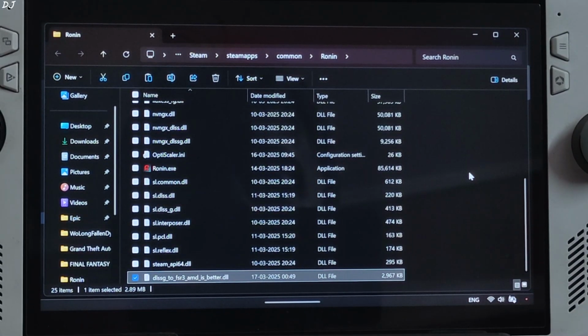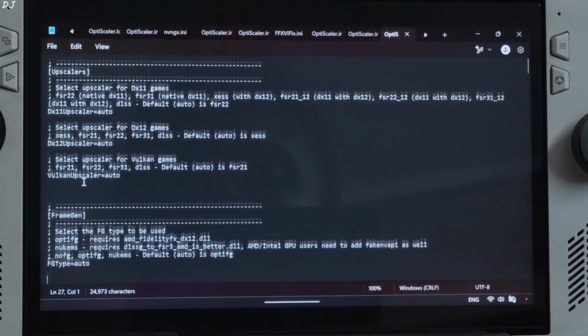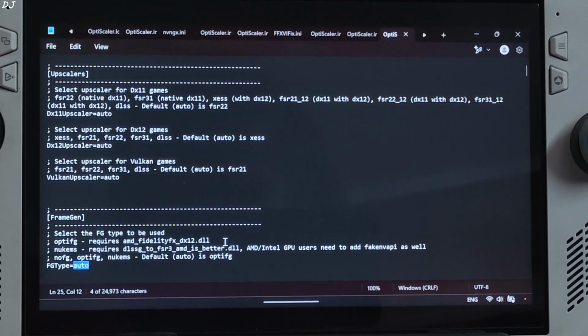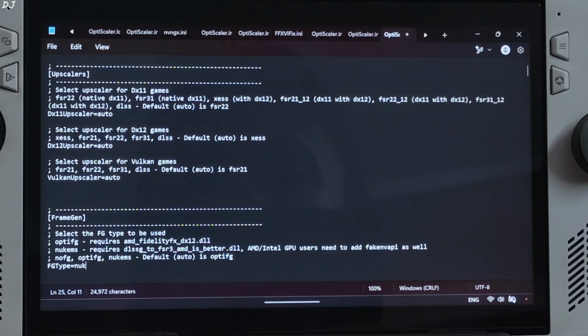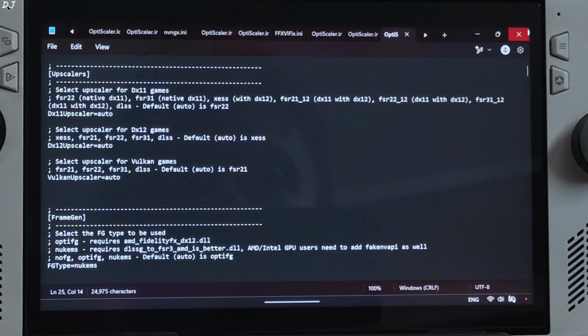Now open optiscaler.ini file. This file is present in this directory. There it is. Just need to set FG type to Nukems. This will activate Nukem9's mod. Won't be using Optiscaler FSR frame generation. Click on file, click on save, close.